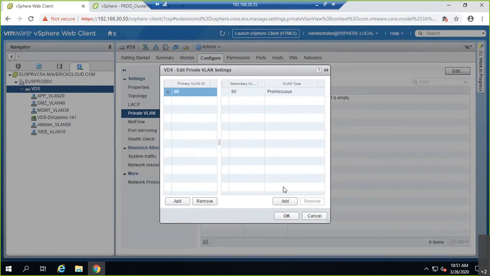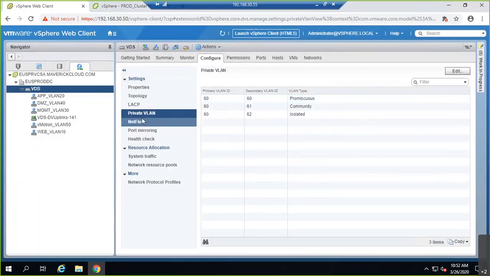And add, what is the community VLAN ID? 61. Add, what is the isolated VLAN ID? 62. Put isolated. Understood? Okay. Private VLAN is configured.